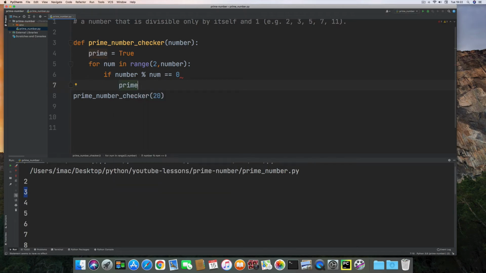Prime equals false. Else, sorry, a colon is missing here. Else, prime equals true.